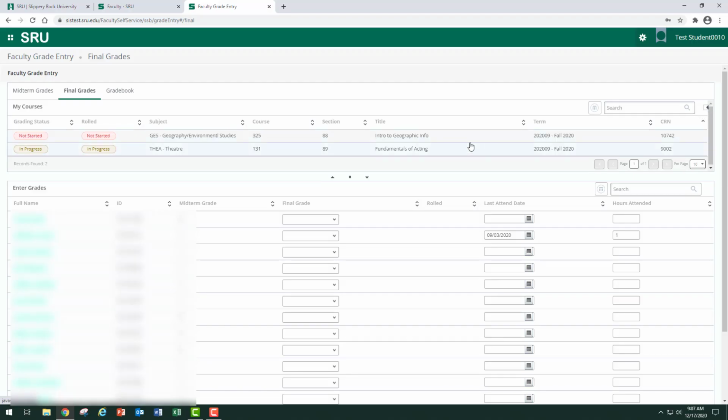To enter grades, select the course that you are wanting to enter grades for. Once a course is selected, you will see the class roster with the following columns appearing as the default: student name, ID, midterm grades if applicable, final grade, rolled status, last attend date, and hours attended.